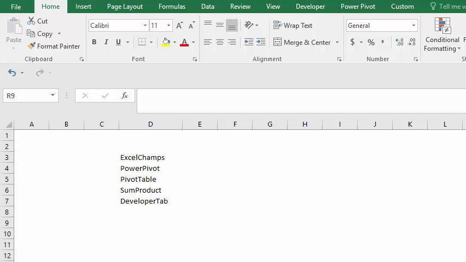to use undo and redo buttons from your quick access toolbar.